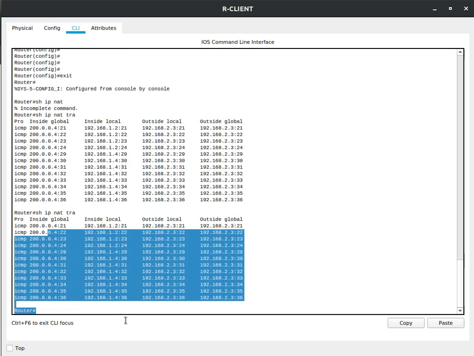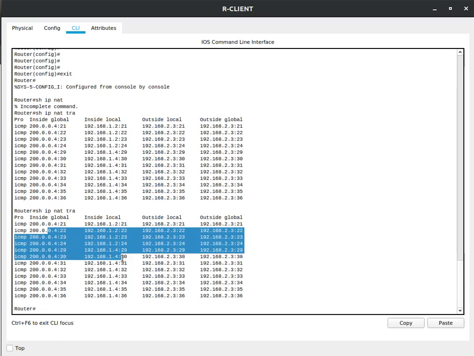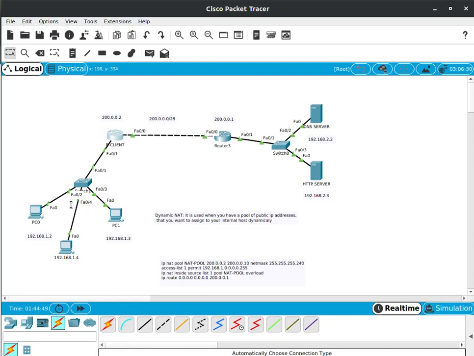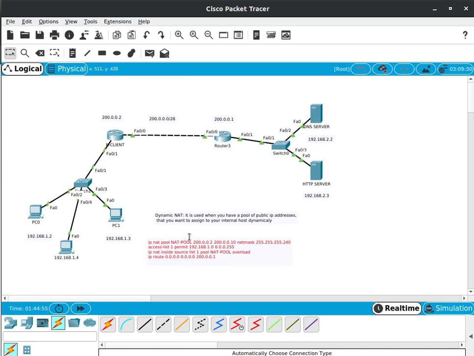So it's better because we can set up more computers on the local area connection. So basically right here are the important commands.